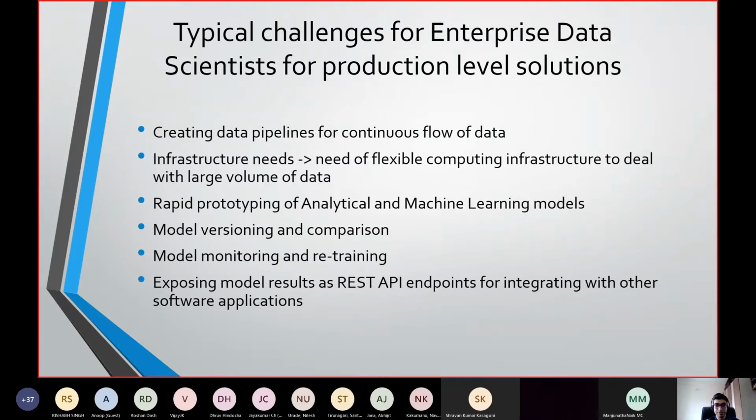And typically, if we look from a data scientist point of view, data scientists are actually not that well equipped in setting up such infrastructural needs. At the same time, since there is no perfect model, and the first model may not work at all, there has to be an approach of rapid prototyping, which means that we need to build multiple versions of the model.